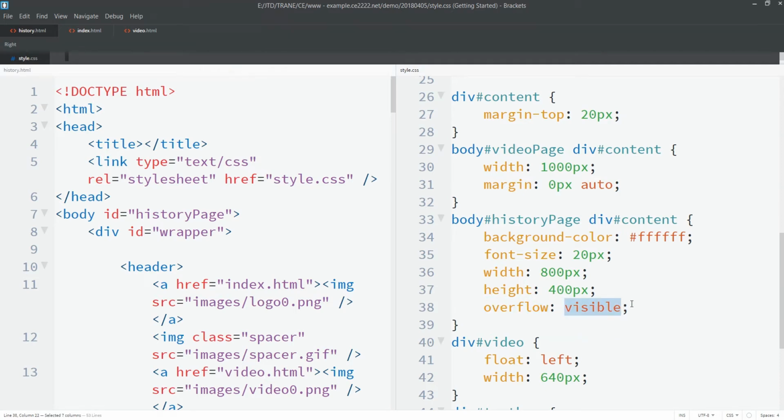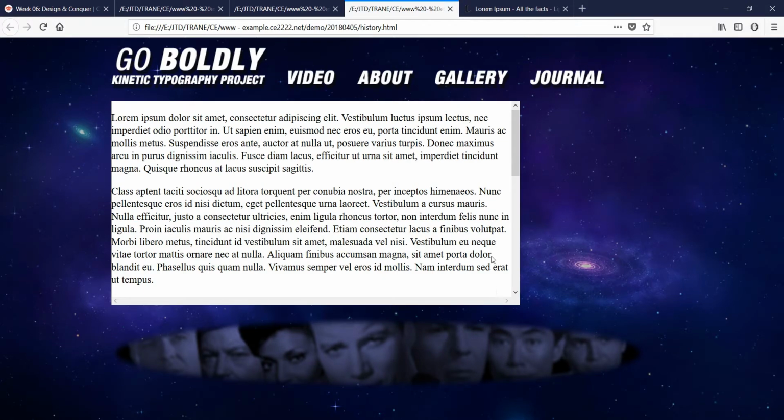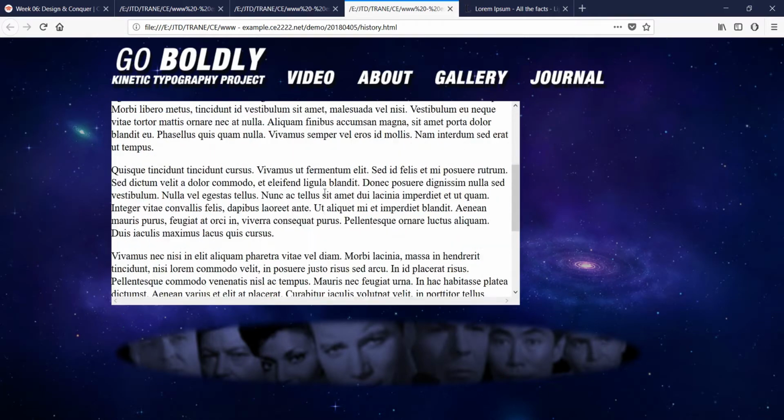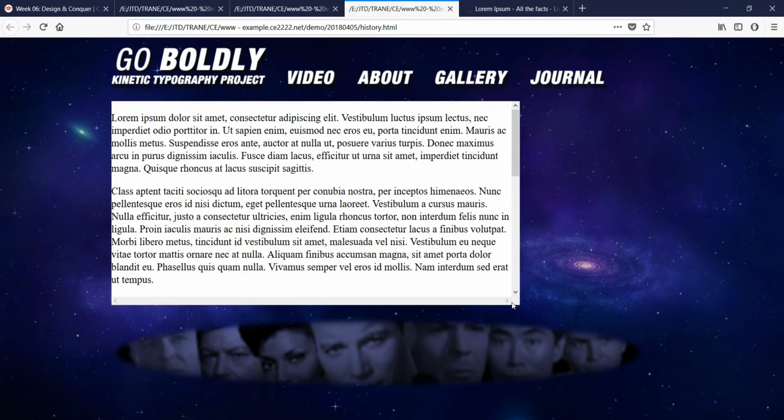So the two most common ways that we use overflow is either scroll. Now scroll might sound like it's perfect. Scroll will give us the scroll bars. However, the one thing about scroll is that whenever you put in overflow scroll, it's going to give you both a horizontal scroll bar as well as a vertical scroll bar. So right now, as I scroll, it's scrolling vertically, which is fine, which is what we want.